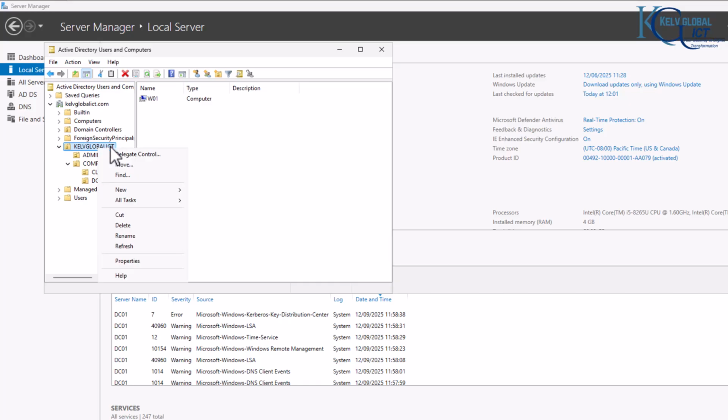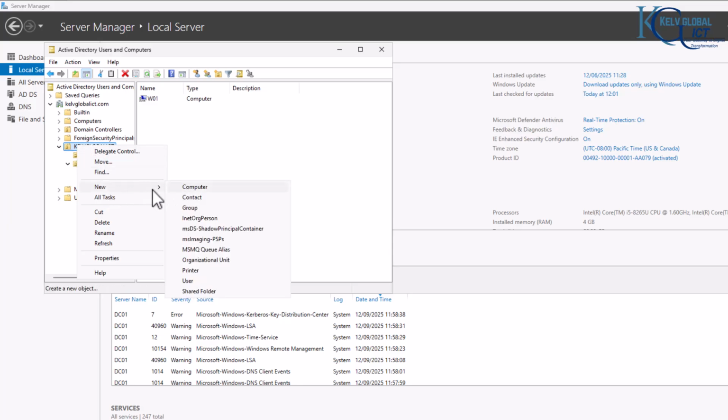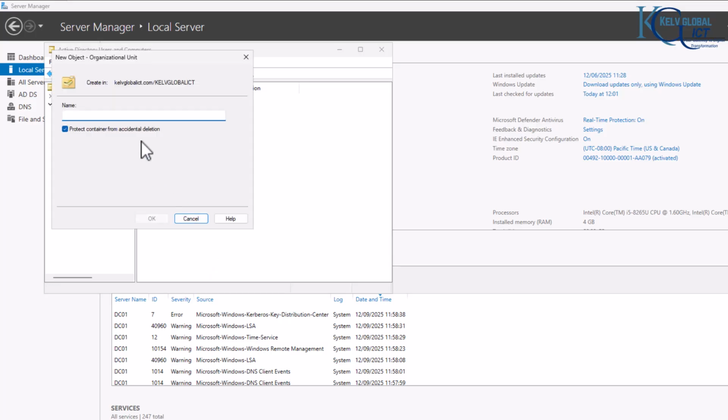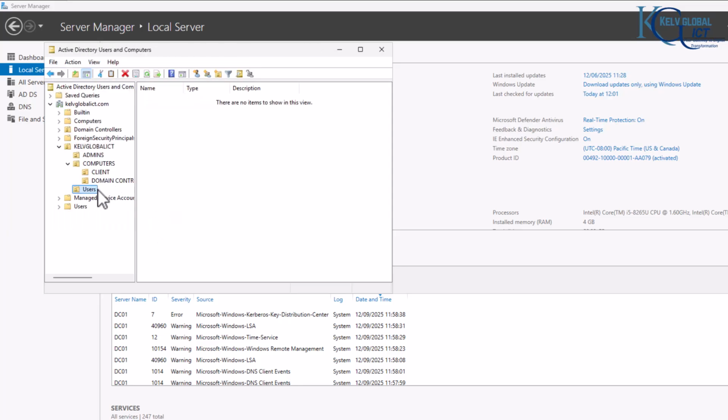So what I can do is actually create a new organizational unit. So just right click, for example, this organizational unit, and we're going to create New, and then Organizational Unit. I'm going to call this users. Okay, just call this users and then click OK. Here you can see we have users under this computer. Okay, I think we are good to go. It's under the KELV Global ICT organizational unit.